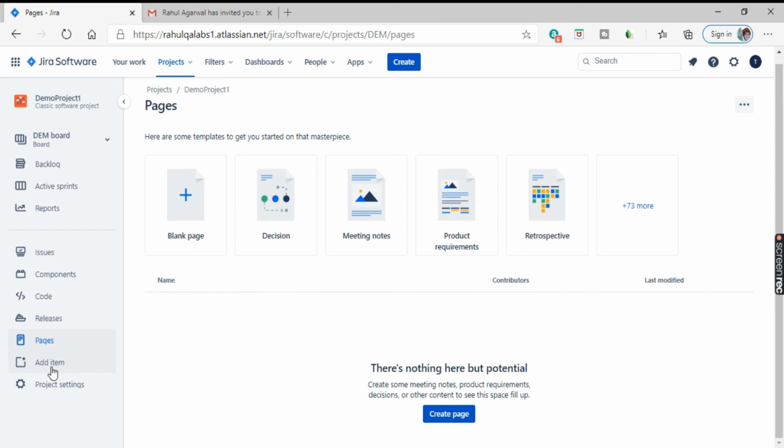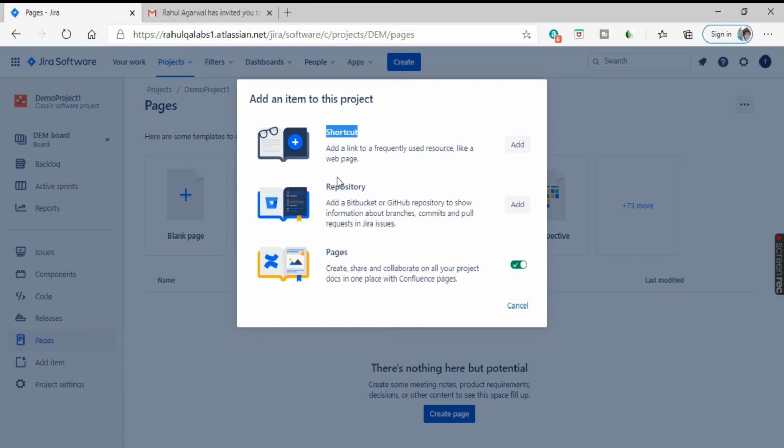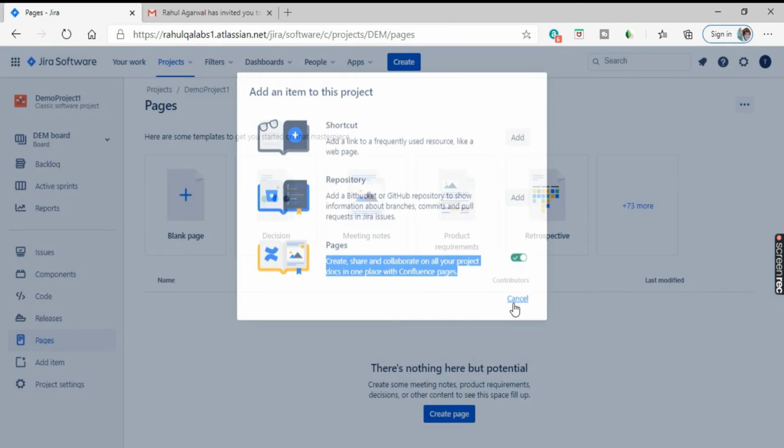Next one we have is the add item. Okay, so items are nothing but it can be a shortcut or it can be a repository like GitHub or a Bitbucket. And of course, the pages. You can share and collaborate all your project documents in one place. So these are the three items. You can click on add and it will be added.